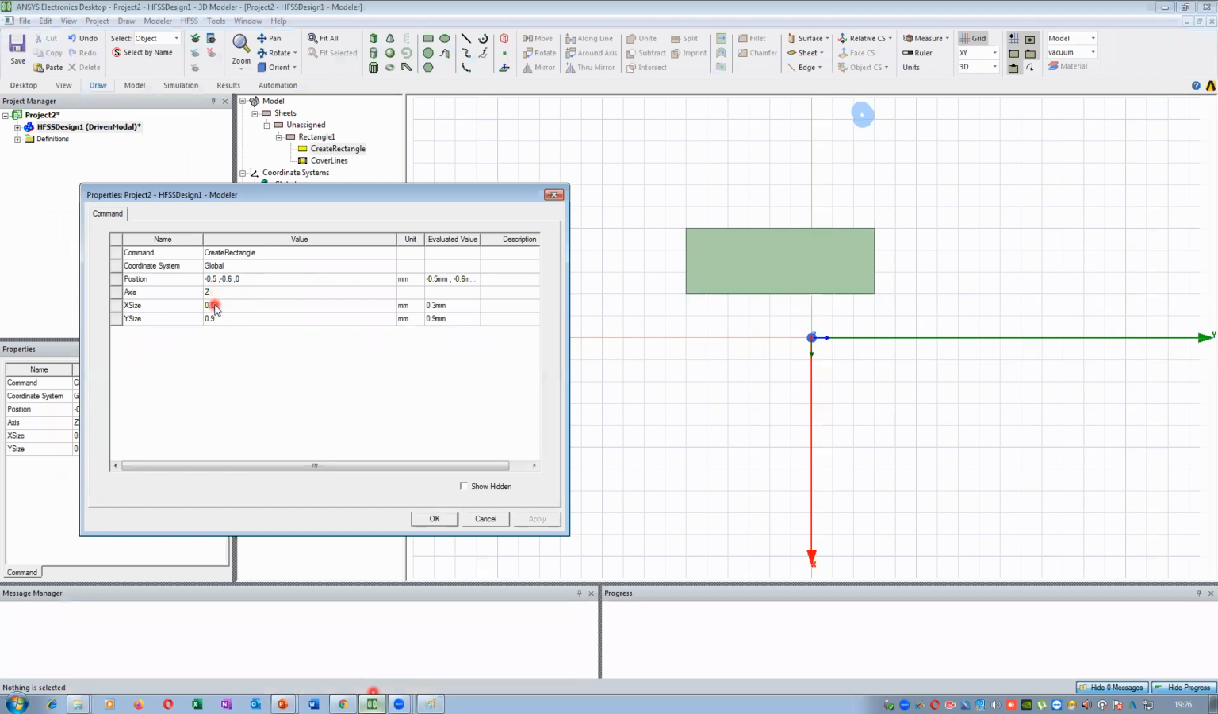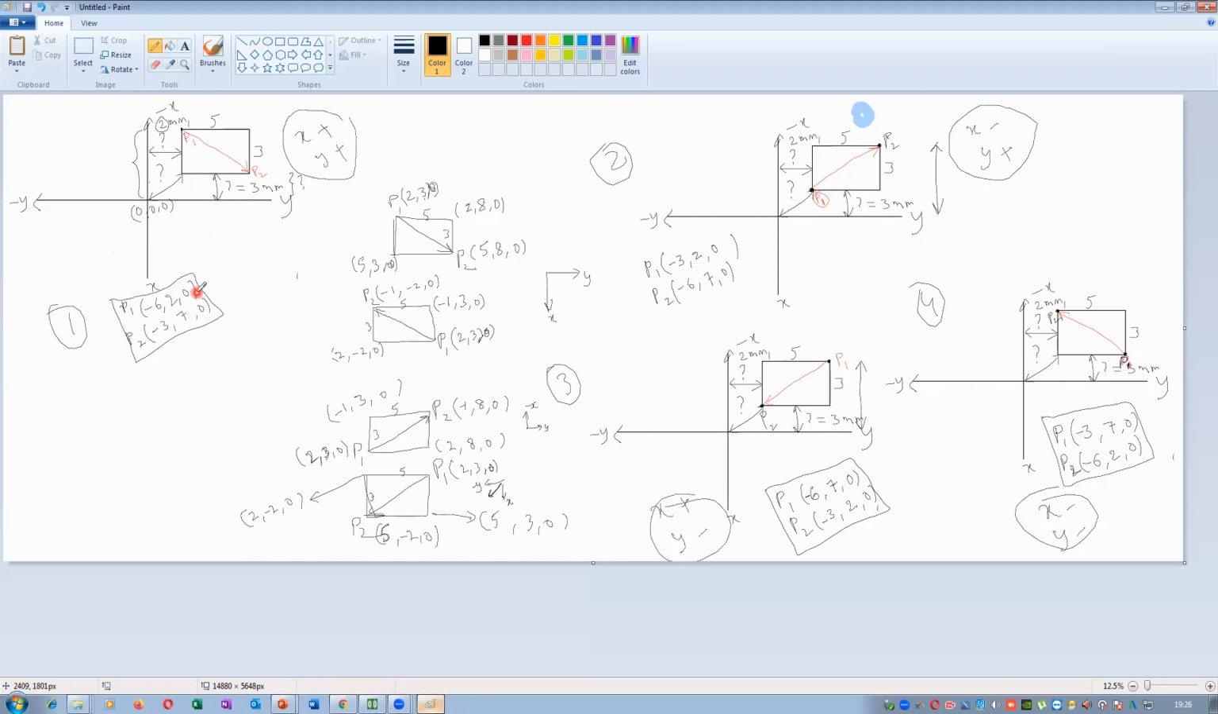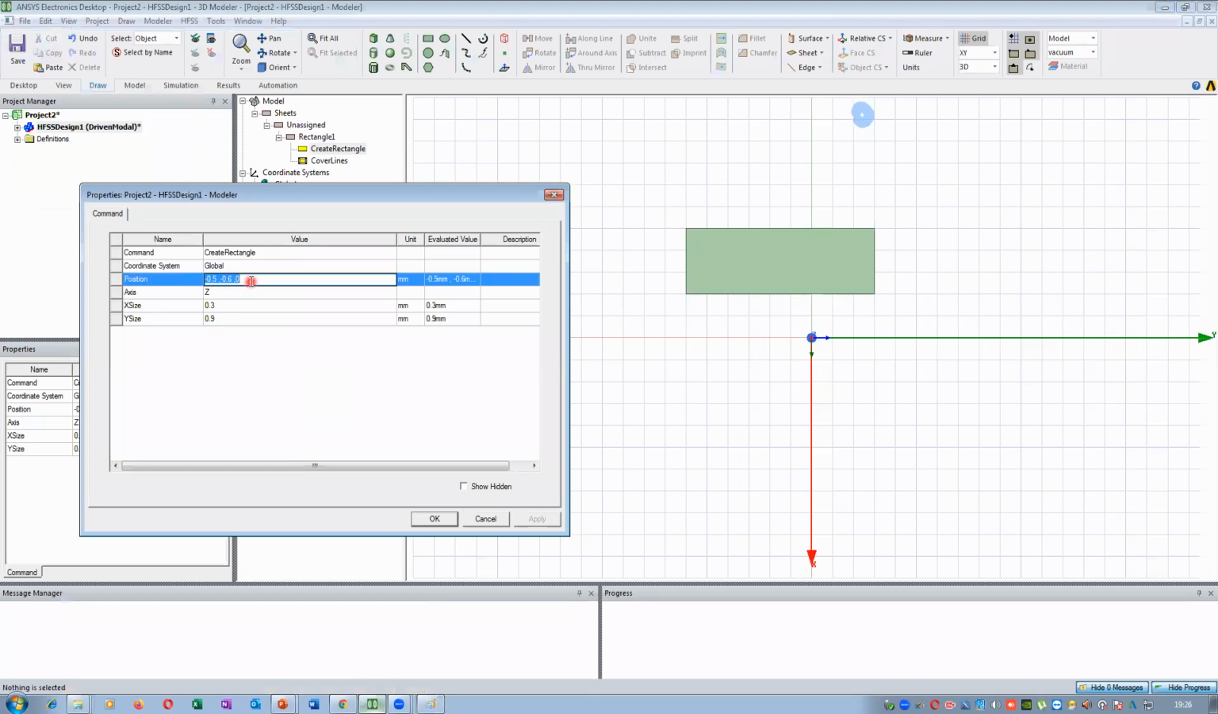So now we will keep the points as per the first case: -6 comma 2 comma 0. Just enter those values, -6 comma 2 comma 0. All the units are mentioned as mm, so no need to mention them. If you don't mention the units but only the values, then it will take meters by default, as per the SI units. So we have to be careful with that. So -6 comma 2 comma 0, this is the first position, the P1 point.